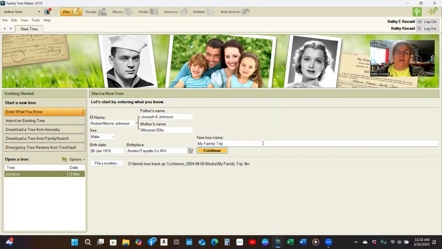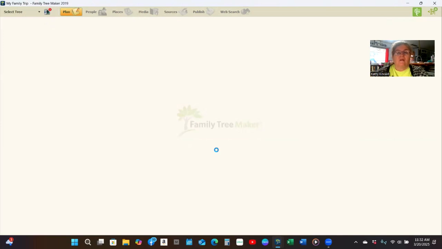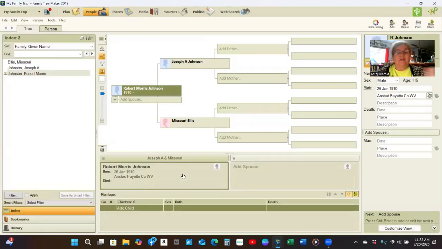Now, let's see if we can put it in and make a new tree. And looky there. Now we're going to be able to select the tree, hopefully. Yes. As you can see up in the top corner, my family trip is now my new one that I will be studying, Robert Morris Johnson. Like I said, this is just a sample. This will let you know how to get in there, how to put your information in.